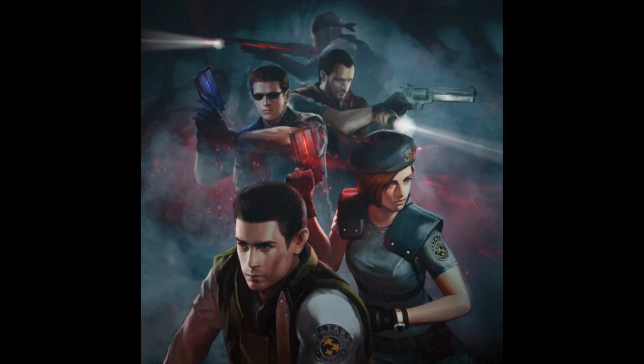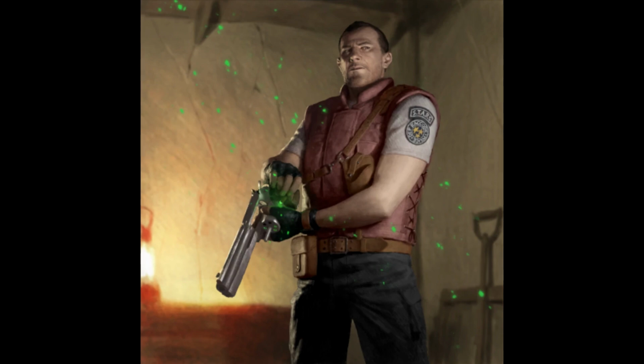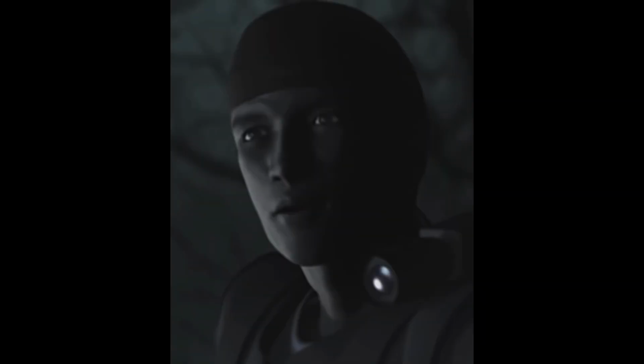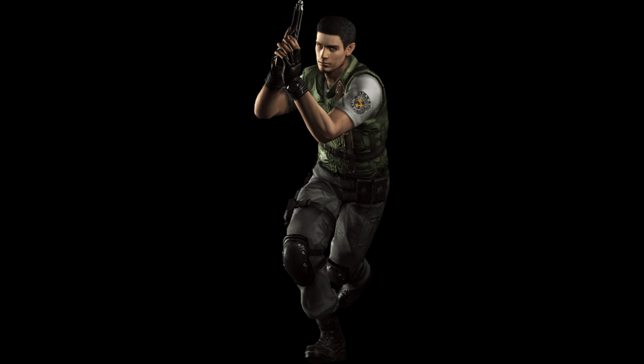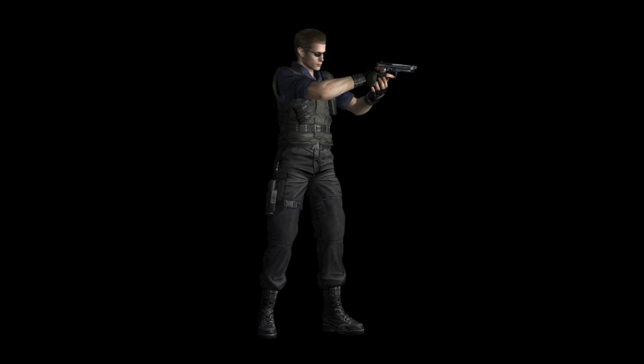Alpha team consisted of weapons specialist Barry Burton, demolition and maintenance expert Joseph Frost, pilot, computer specialist, and hazardous substance handler Brad Vickers, infiltration specialist Jill Valentine, sharpshooter and co-pilot Chris Redfield, and finally, biotechnology specialist and Alpha team leader Albert Wesker. Of course, Albert Wesker kept his ties to Umbrella secret.